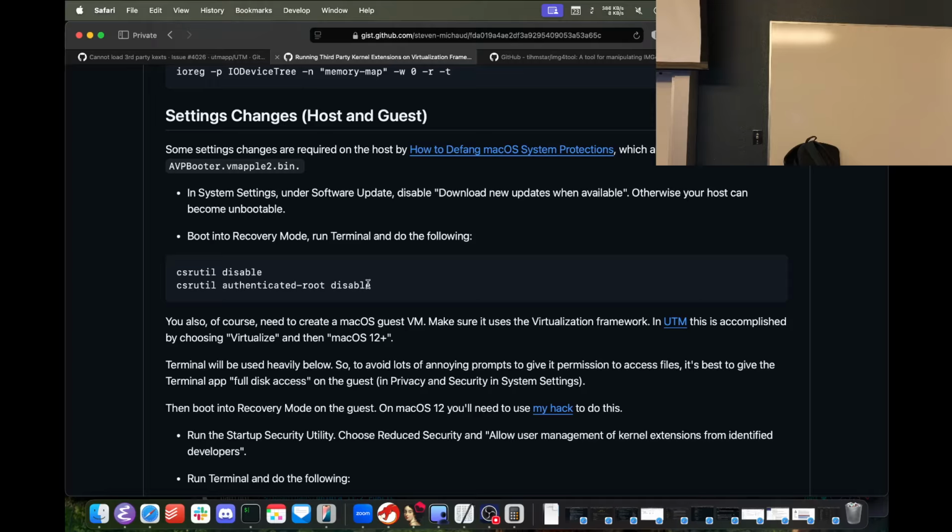This reminds me. Does this reset every time we reboot? It persists. But you can only do it in recovery. Okay. Great. So restart the machine for any changes to take effect.